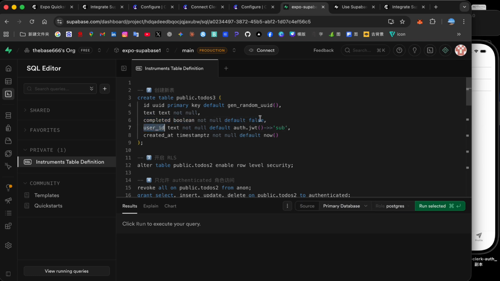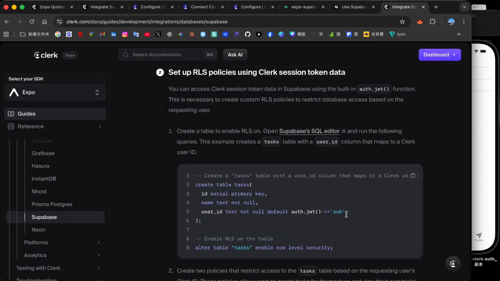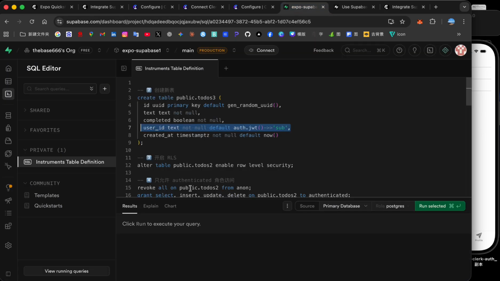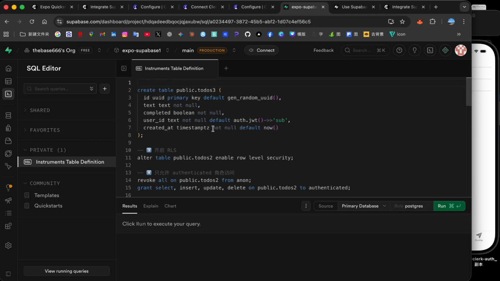User ID, we don't need this default false. And the user ID, we give text, not null, default this. And this is from the doc, we should write it this way, user ID. And the last one is created time, timestamp, not null, default, use server time. That's it. First is create table.